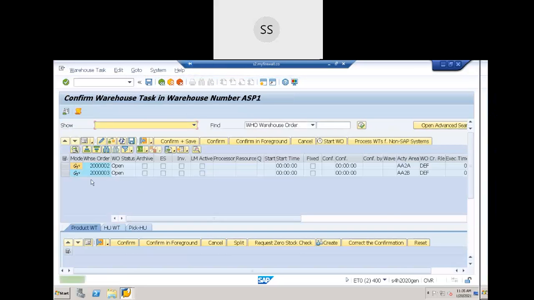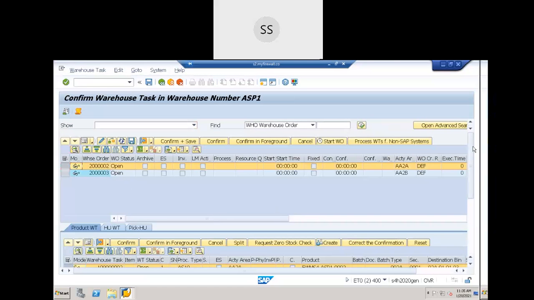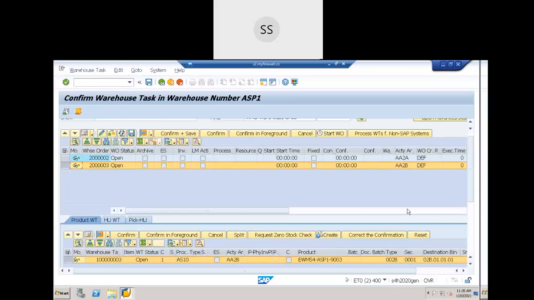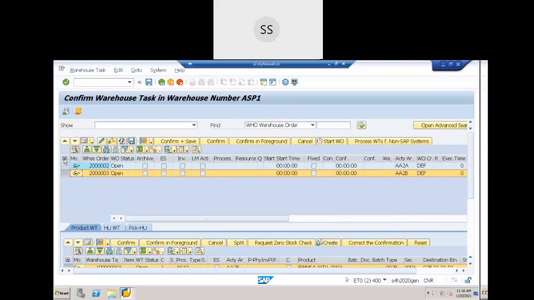And here you will see two warehouse orders are created for two different materials because both belong to two different activity areas. For the first one, it is proposing bin 2A113. For the second one, it is proposing a bin in 002B because of the different indicator, different strategy. So this is how this strategy works. Okay, so then I will confirm both. And that's all. If you guys don't have any question, we are done.